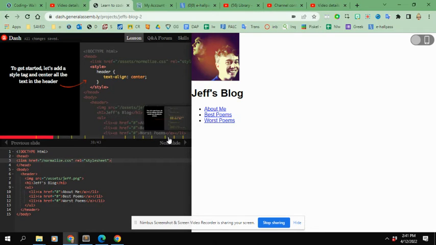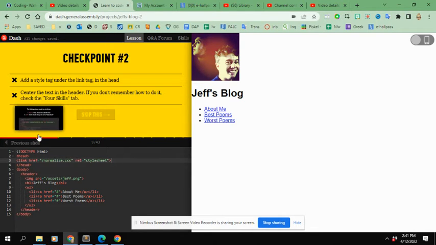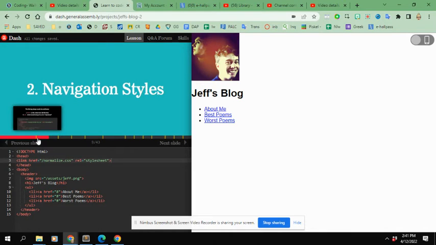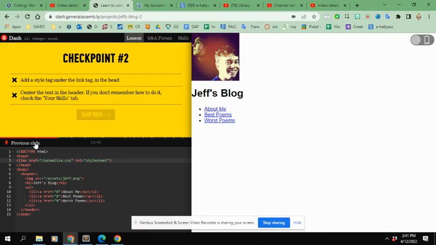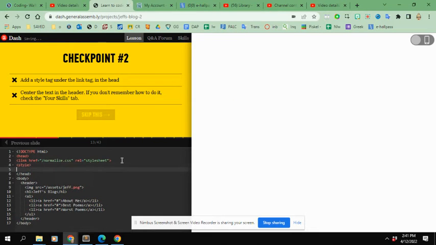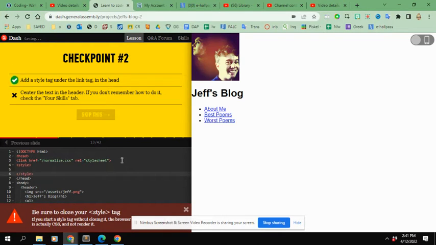Now we're going to create our style section. Oh, Miss Watts clicked on a bunch of stuff again. So we're going to do navigation styling. We're going to create some style, so we're going to make a style tag after the head tag, under the link. So style open, style close a couple lines down, making sure it's a close tag.